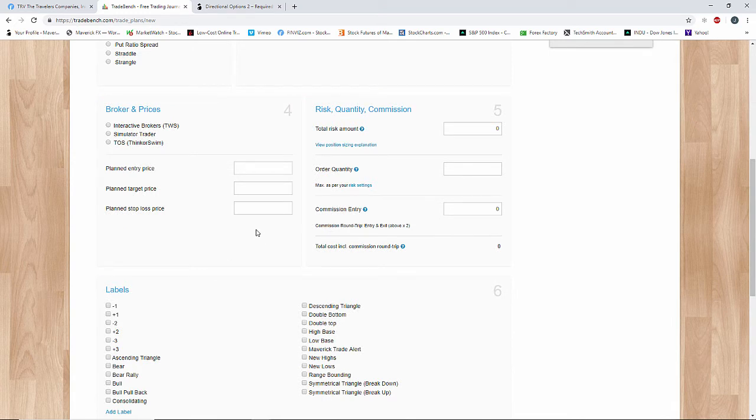So we're going to do, let's do the Interactive Brokers on this one for fun. My planned entry price is definitely going to be the options combo. Remember, folks, we use the options combo prices, not anything past that. This is going to be 6.00. Our planned target price, if this hits max, 145 to 160, is $15. And the stop price is nothing. We're not going to use a stop on this.